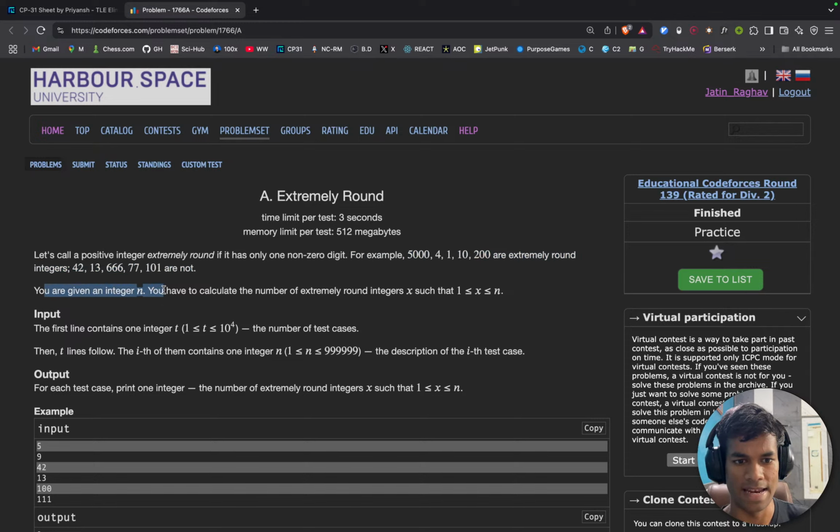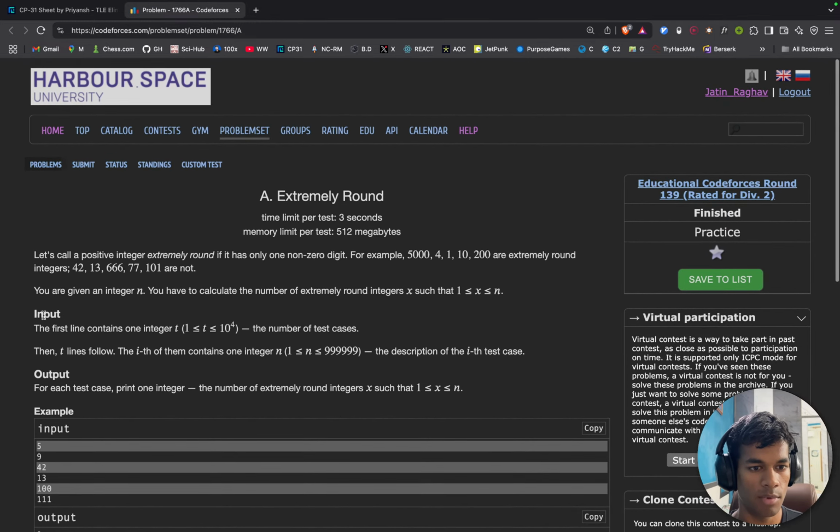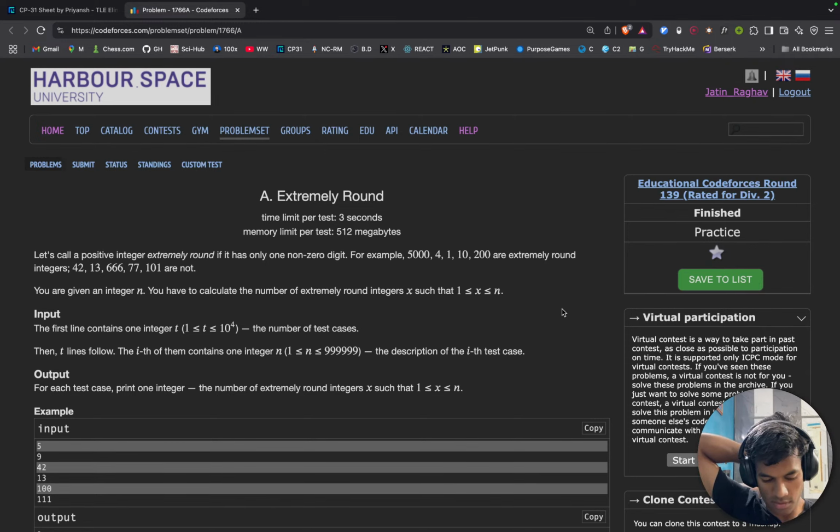You are given an integer n. You have to calculate the number of extremely round integers x such that... I am given an integer. What am I supposed to find out? You have to calculate the number of extremely round integers up till n. Okay.